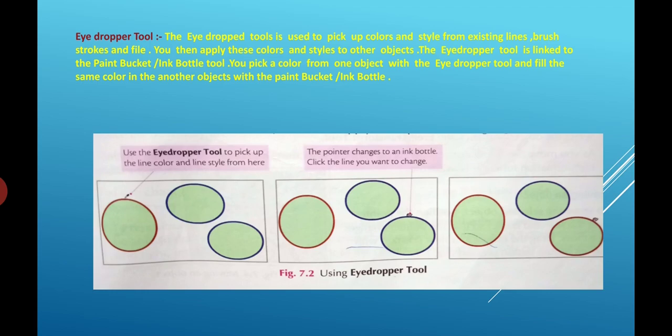Now, eyedropper tool. The eyedropper tool is used to pick up colors and styles from existing lines, brush strokes and fills. You can then apply these colors and styles to other objects. The eyedropper tool is linked to the paint bucket and ink bottle tools. You pick a color from one object with the eyedropper tool and fill the same color in another object with the paint bucket or ink bottle. What are the steps for that?